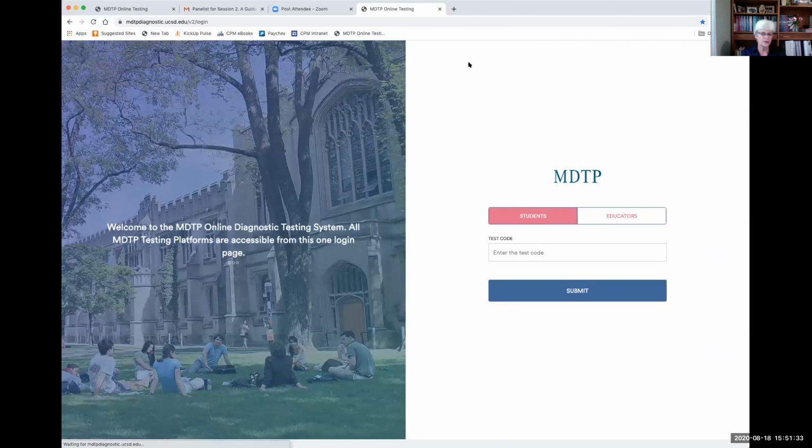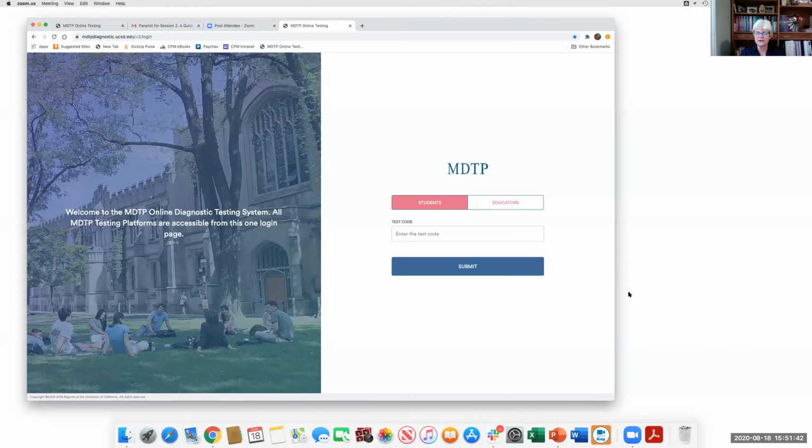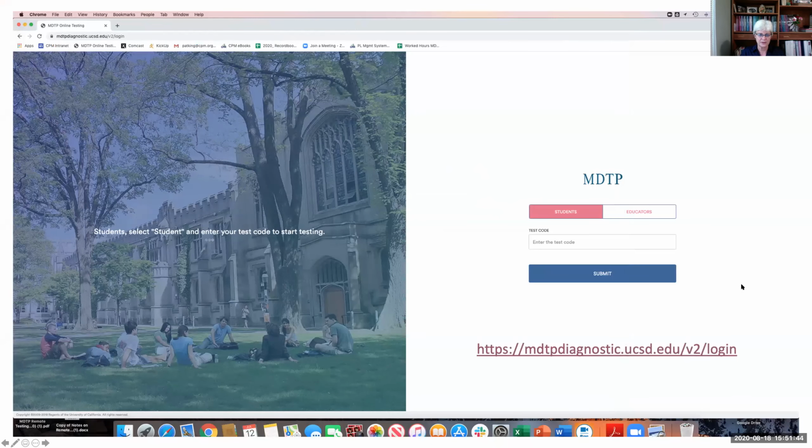And again, the program will remember where they were as they left the program. So if they need to come back the second day, it will pick them up right where they left off and will remember where they were.